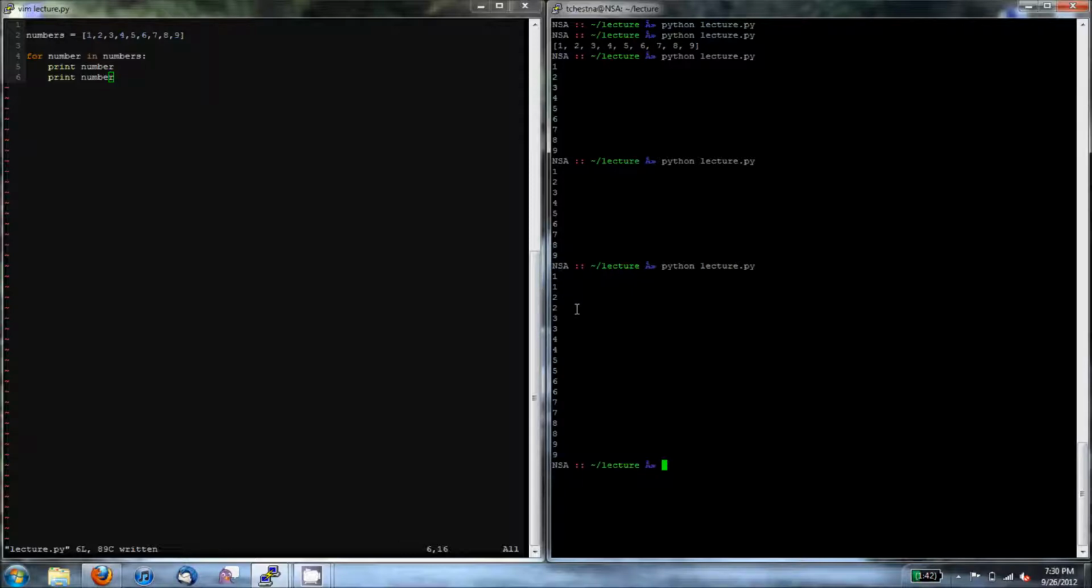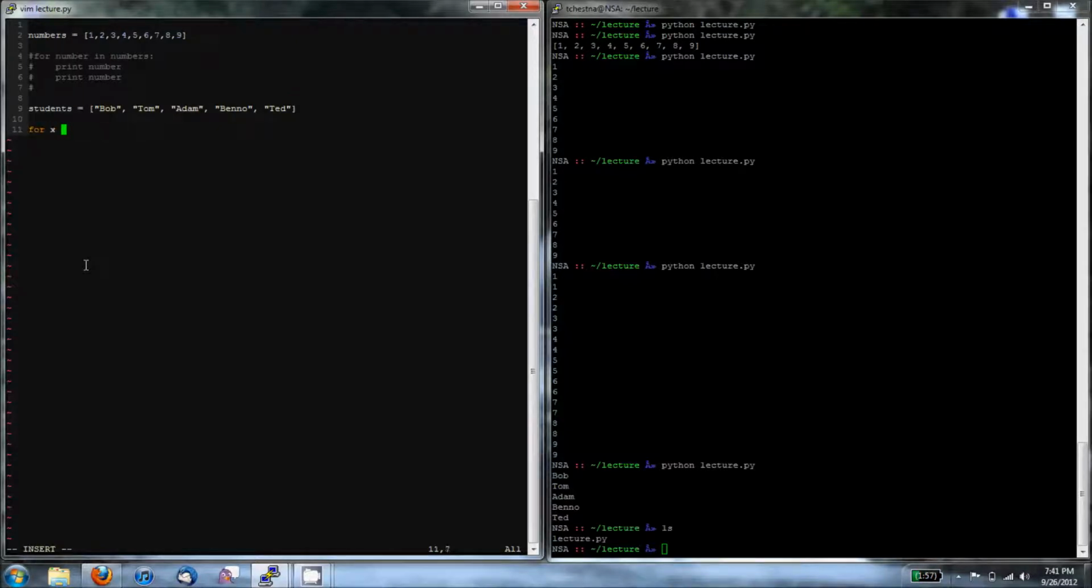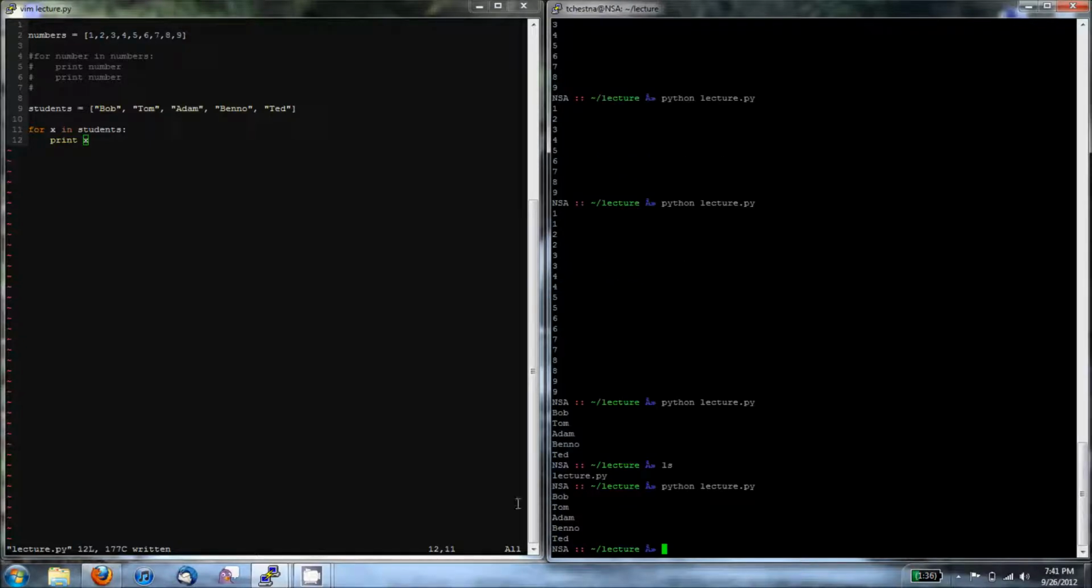So let's go on to another example. With, say, students. And we can just print out each student the same, just like we did with numbers. Alright, so let's print out every student in this list. For x in students, print x. Alright, we just print out every student.